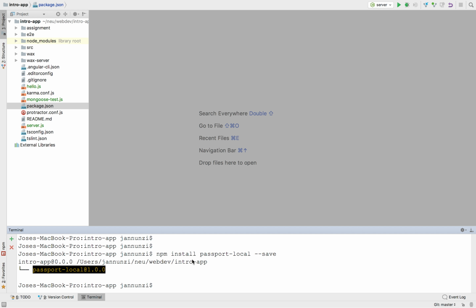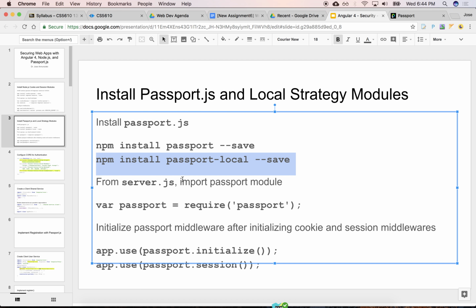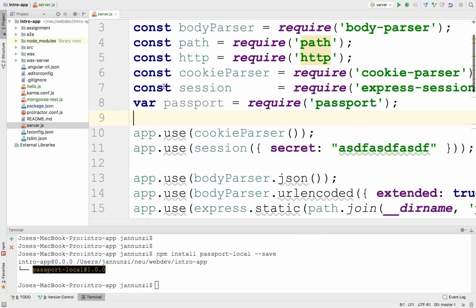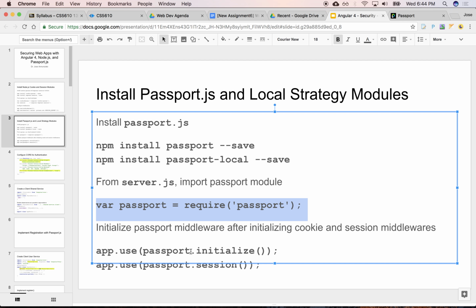Meanwhile, let's configure Passport now. Once we have Passport, we need to configure it. We need to tell it, hey Passport, I have set up a cookie. I have set up a session for you. Start using those. So we're going to load Passport from our server. I just load it here, alongside all the other libraries. Okay. And then we're going to initialize it.